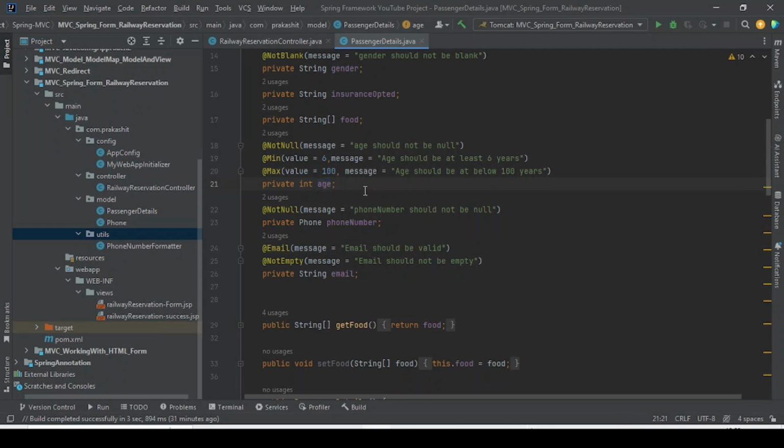What does it mean? I am going to validate the age. Whatever the user inputs for the age, the minimum age and maximum age the user will provide, for that we are going to write our custom annotations, I mean to say custom validators.